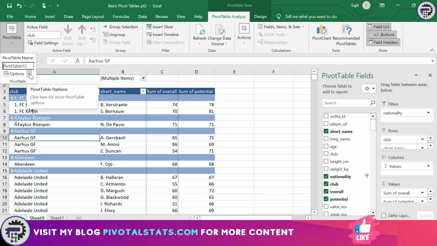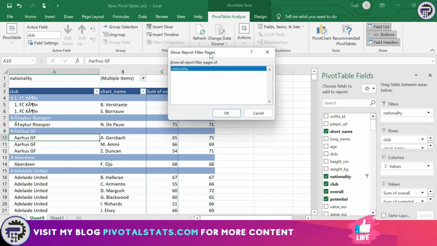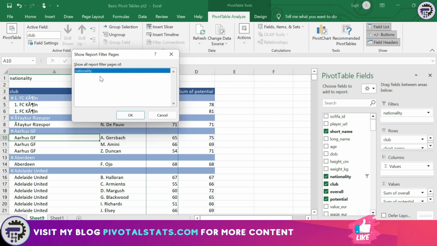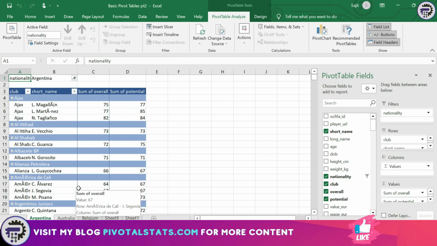coming back to the main topic, in case you want to separate out the sheets, just click on this options button here and click on show report filter pages, and it will ask you for the filter that you want to select to create those pages. So we only have one right now, so I'm going to select nationality and press OK. So if you see, automatically pivot table has created 3 separate sheets for you by the name of Argentina, Australia and Belgium, the same name by which we had those filters, and each sheet has their own filter automatically applied to it and data representing those filters.